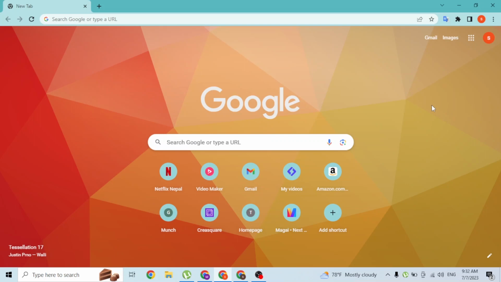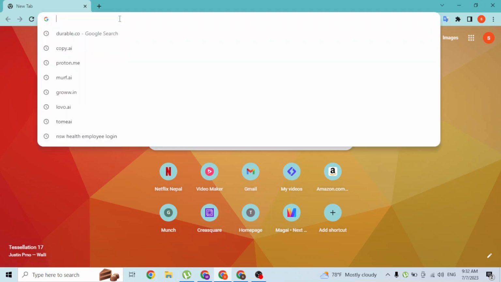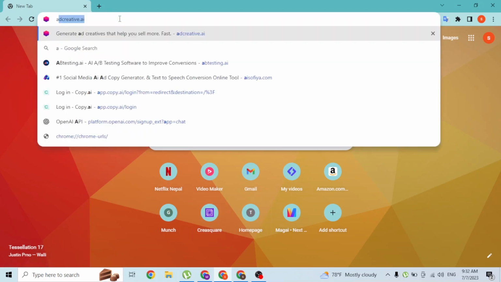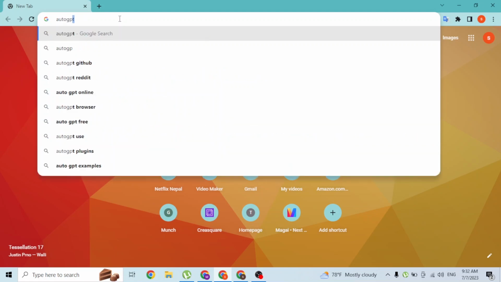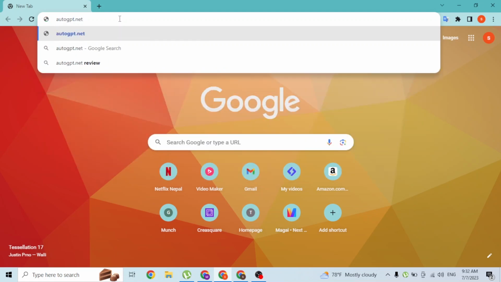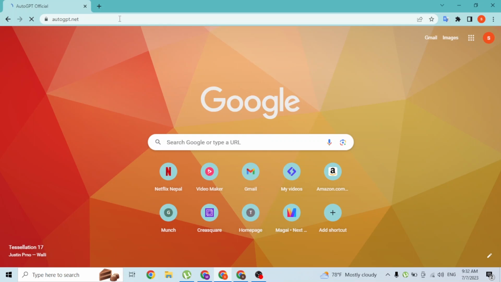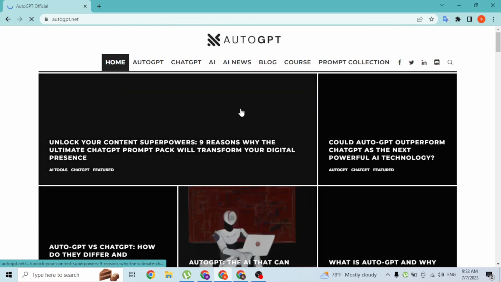Now to log into your AutoGPT account on your computer, first open up your preferred browser, as I have already opened Google Chrome. And in the search bar, click over there and type in the address autogpt.net and hit enter, and you'll be redirected to the home page of AutoGPT.